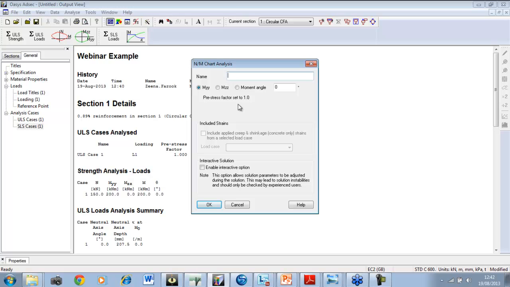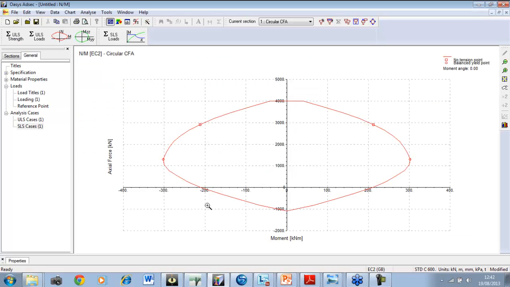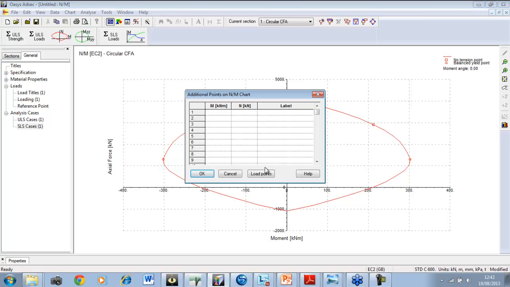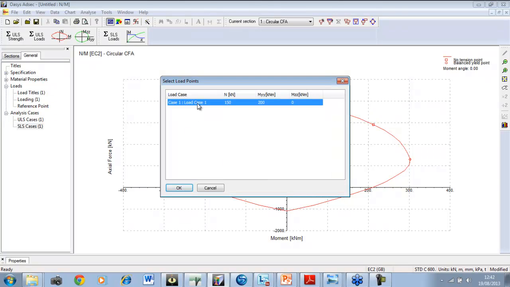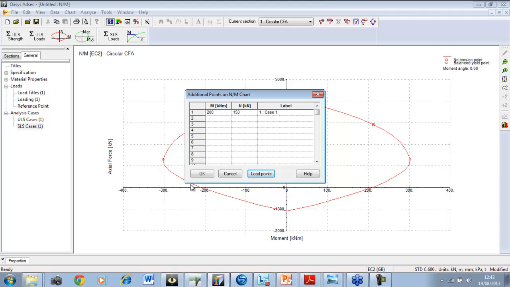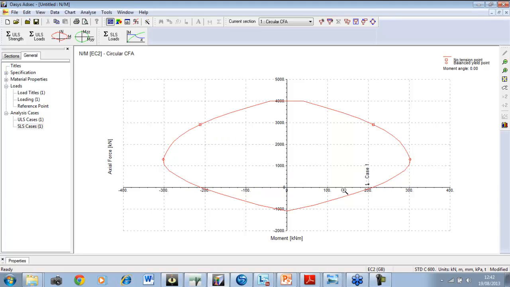For the NM graph, for the load moment graph, we don't need to call it anything for this particular output. We'll put MYY in there. And we can actually plot our load case within this problem. So if I go in here and click on load points, okay, click on OK. As you can see, this load case doesn't look great because it's actually very close to the envelope here of load and moment. So that's probably not fantastic, and we might have to reassess the reinforcement design.